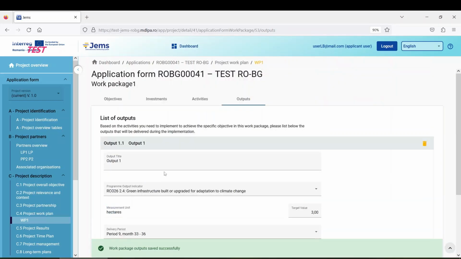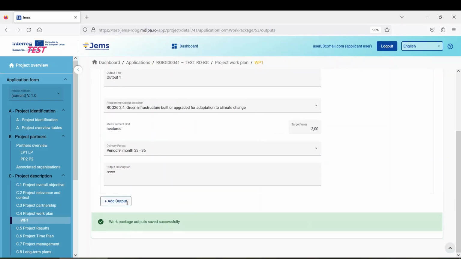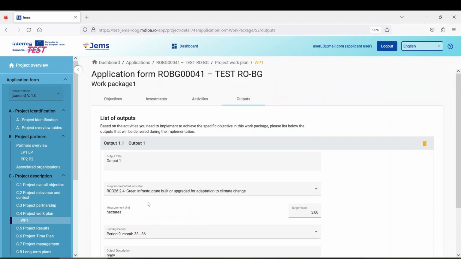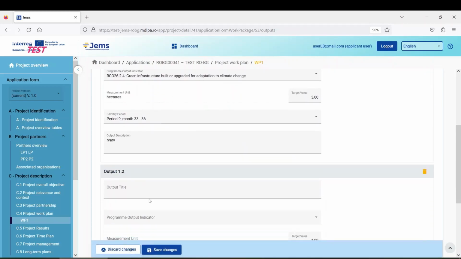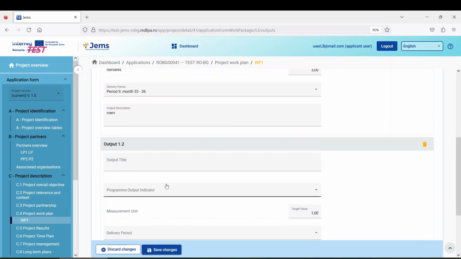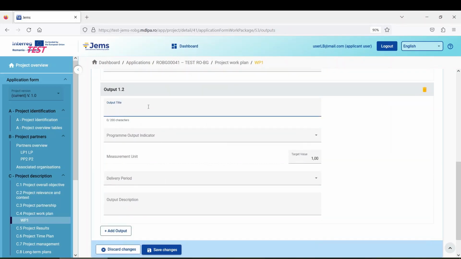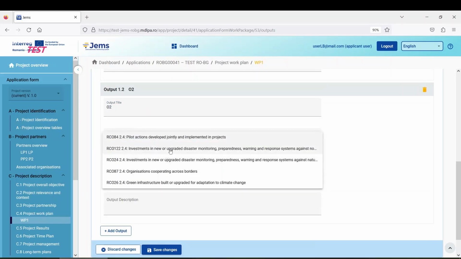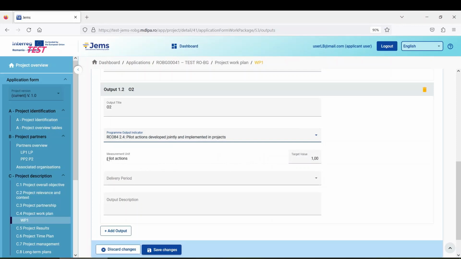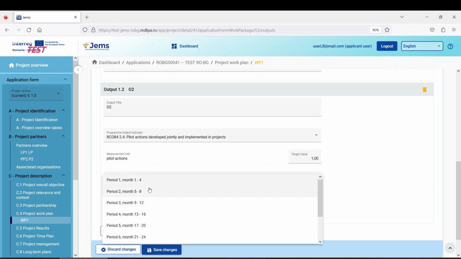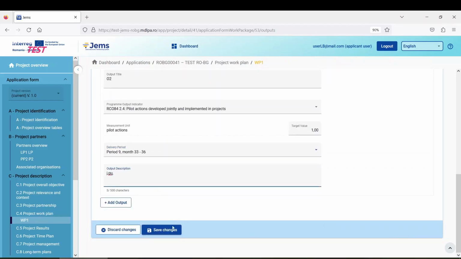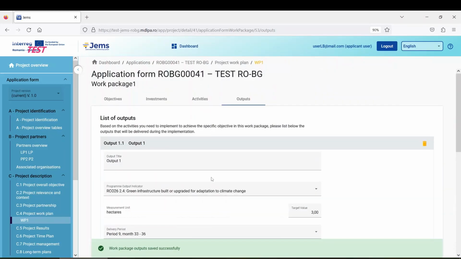We'll save the changes, and if we want, we can add another output to this work package. We'll name it, for example, O2. The program output indicator, let's say pilot actions. The measurement unit is number of pilot actions. Let's say we have 1 pilot action developed through this project. Delivery period, also the end of the project, a description, and we'll save the changes.